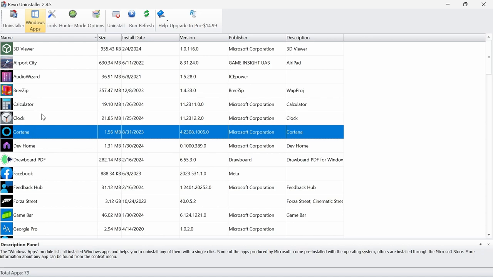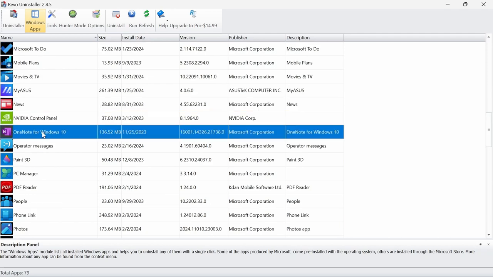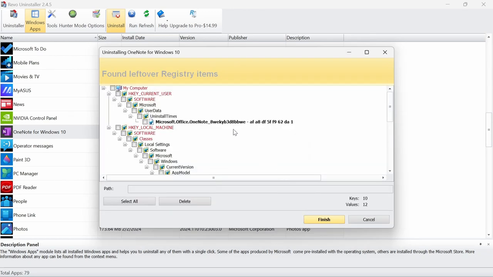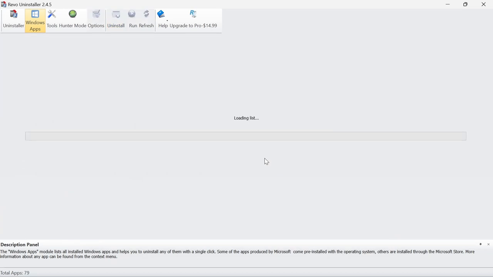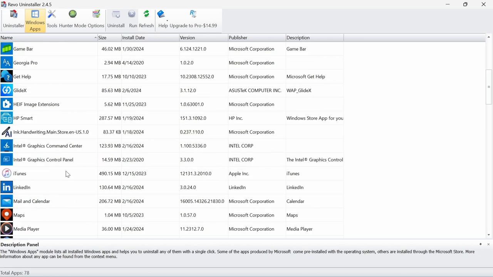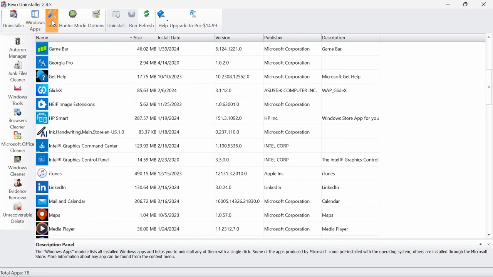Let's pick something to remove. OneNote, let's say I want to remove it. Let's remove that. It will run Windows PowerShell to remove this application. After removing, we perform a scan. This is a scan of the registry. Select it all and delete. That's it. If the next step did not come with folders, that means there is no folder or file for this application. Now let's go to the tools.